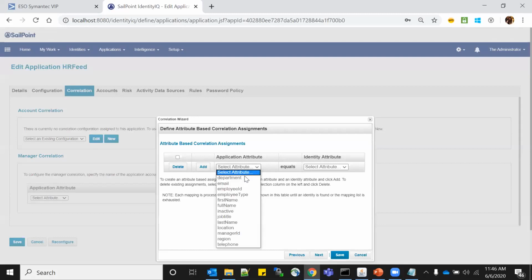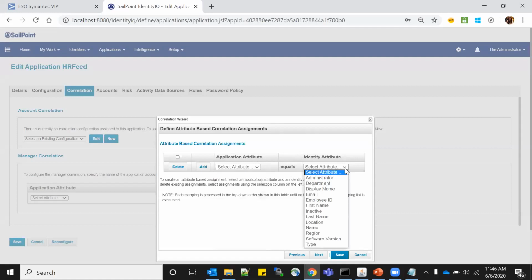So in here right now we have employee ID. I want this employee ID to be correlated with my identity attribute manager ID. Whenever this aggregation task runs, it will see this employee ID should be mapped with the manager ID of this application. So it will create an account of HR feed inside the application.